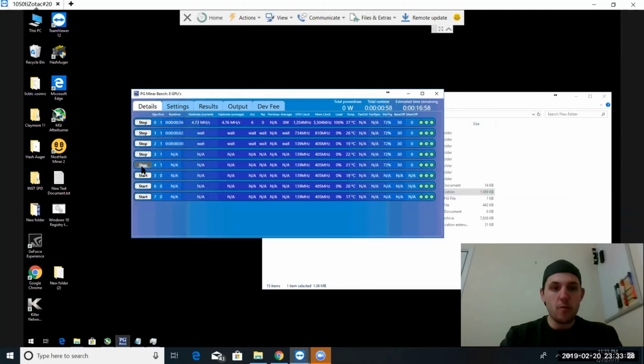I will tell you this, don't open up any other programs when you're running these benchmarks and these mining rigs, especially if you have a Celeron processor, because these Celeron processors are only good for so much. We can only push them so far before they just kind of lag and quit working, and then you have to restart the miner.